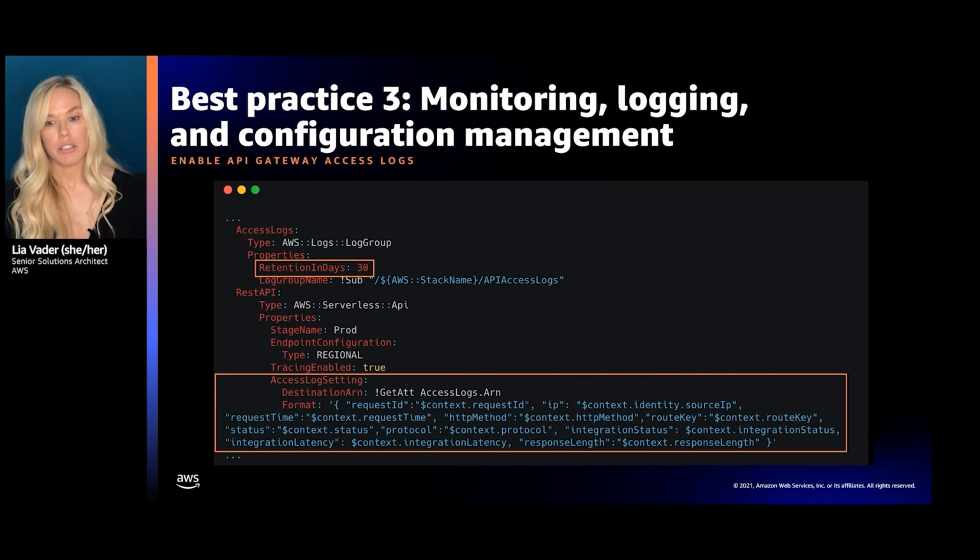So I want to show you how to turn on access logging in API Gateway. And there's a few key points I want you to look at here. That first box there, the retention in days, I've set it for 30, but the default's actually indefinite. So you want to ensure that you set that to something that makes sense for your application. And lastly, you'll notice for your access log setting, you'll send it to the destination ARN for CloudWatch. You can actually also specify your own format as well.